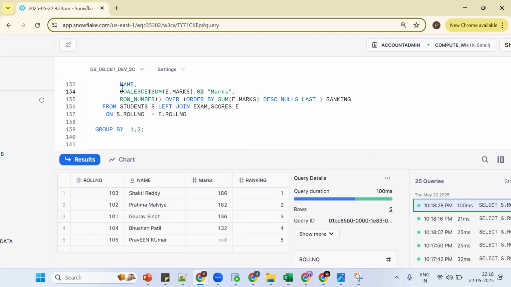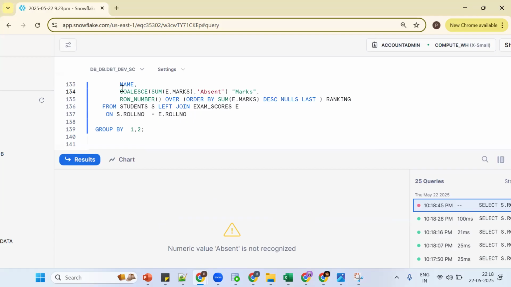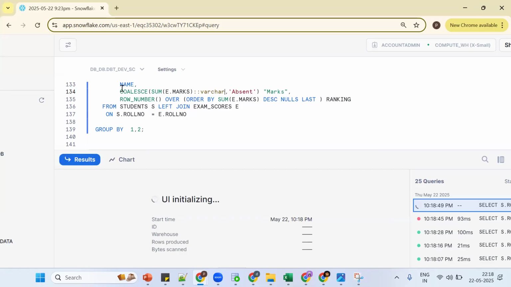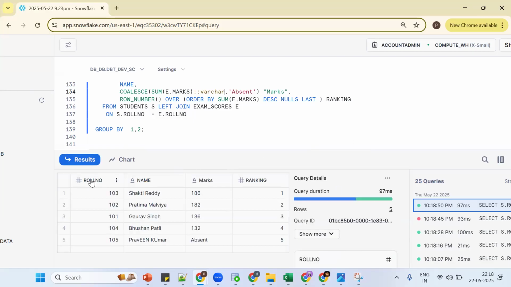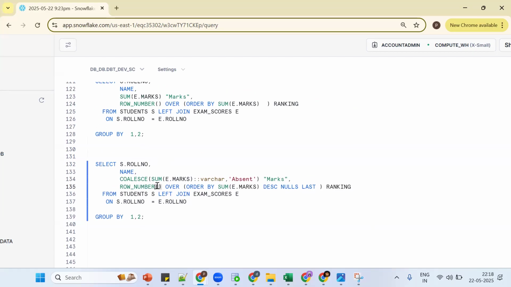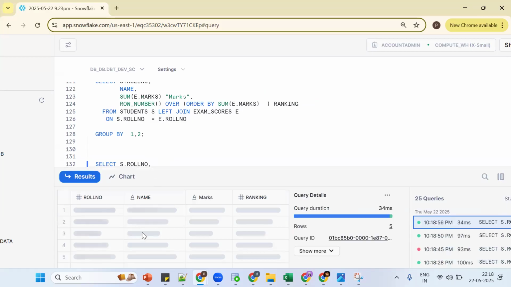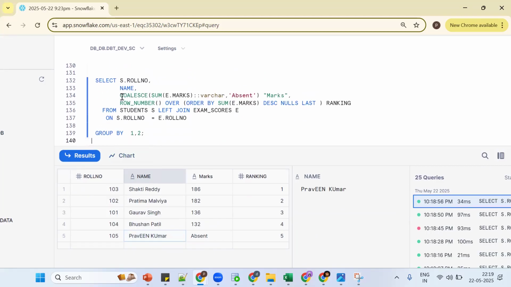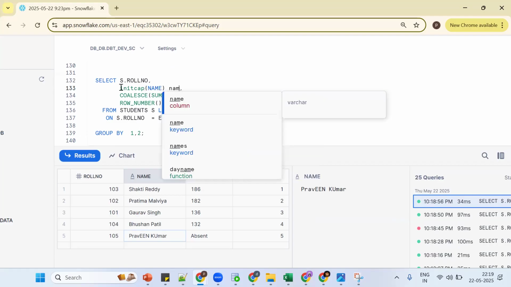Suppose I want to go for absent. Okay, got the pointer. So see what happens. Now see the data. Is the data good looking? I want some column modification. Which concept should we go for? Go for INITCAP. Okay, see what happened.